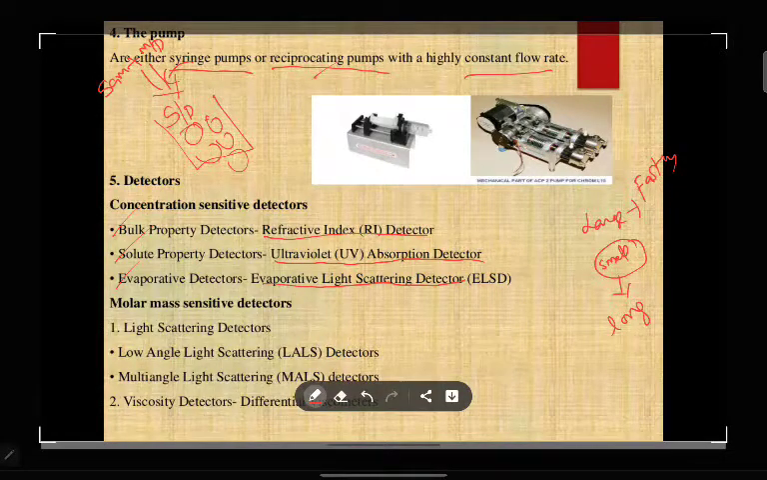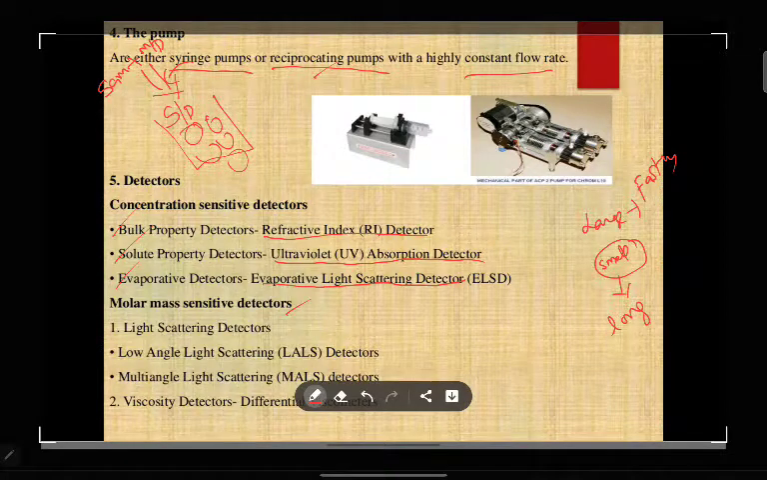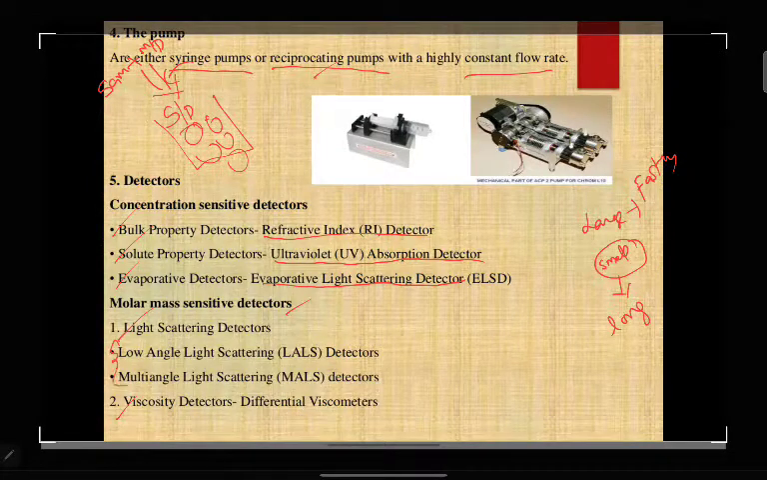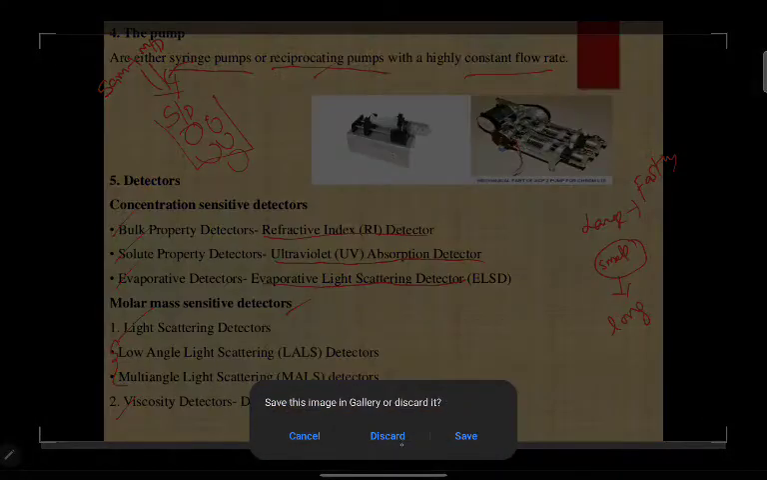Other than this, we have molar mass detectors also. Under this we have light scattering detector and viscosity detector. Under light scattering detector again two types: low angle light scattering detector and multiple angle light scattering detector. Then under viscosity detector we have differential viscometers. So these are the detectors we are going to prefer in case of gel chromatography.